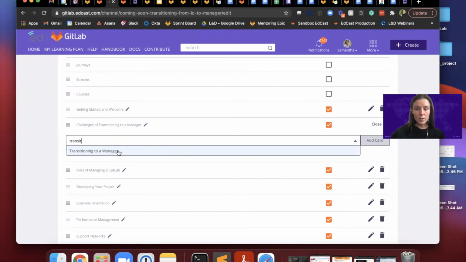It's important to note that you can only do this for cards or pathways or journeys, LinkedIn Learning courses that you've already shared to the channel. So the first step in being able to customize the content that's on the channel is you have to share that content to the channel, which we go over in a different training. So I see that this is the card that's been shared. So I'm going to click on it, and then I'm going to click Add Card.